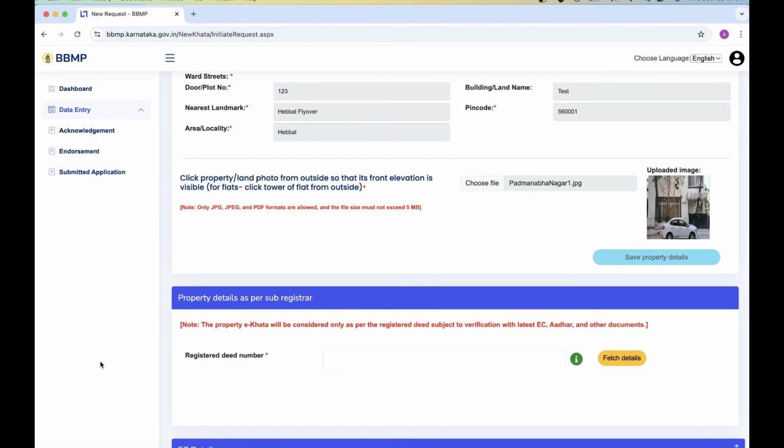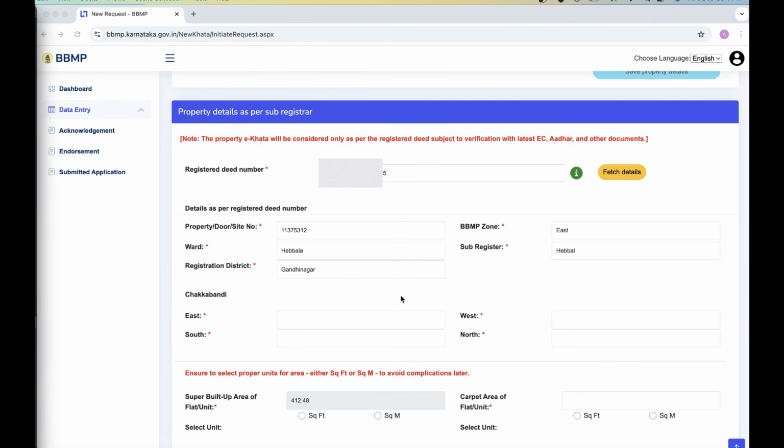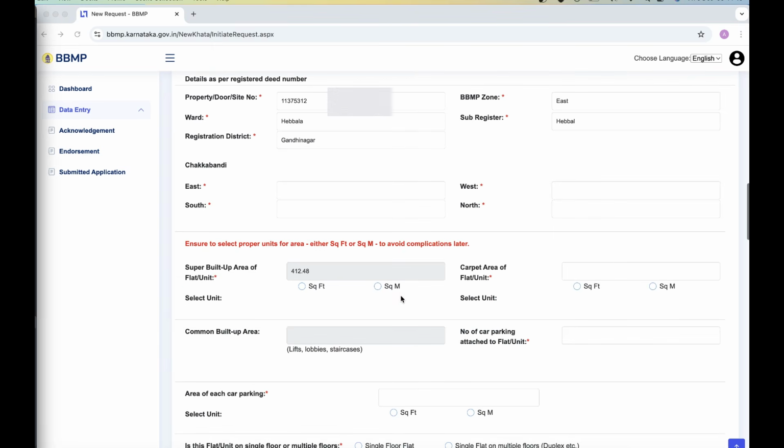If the property is registered before 1/4/2004, we'll give you a new system where you can upload the scan of the sale deed, etc., which will go to the ARO. Right now, as I said, we are processing the properties registered after 1/4/2004 and fetching them from Kaveri. You can see now I have fetched it. So this property has come.